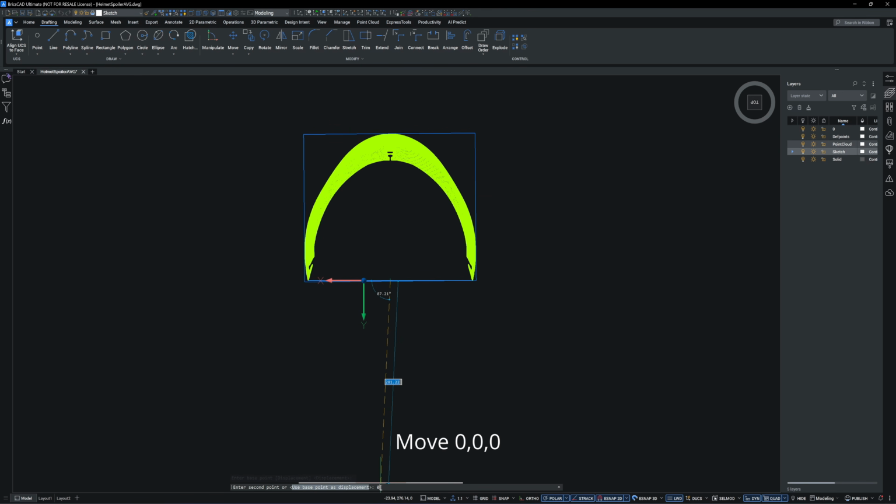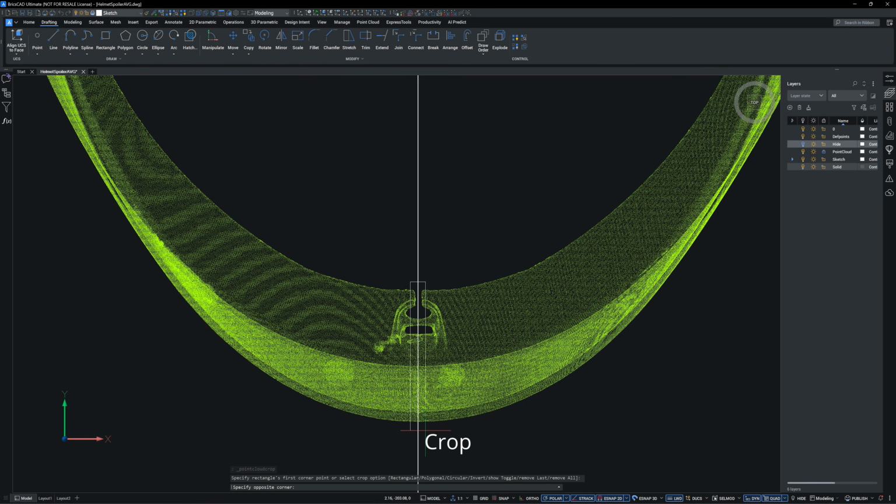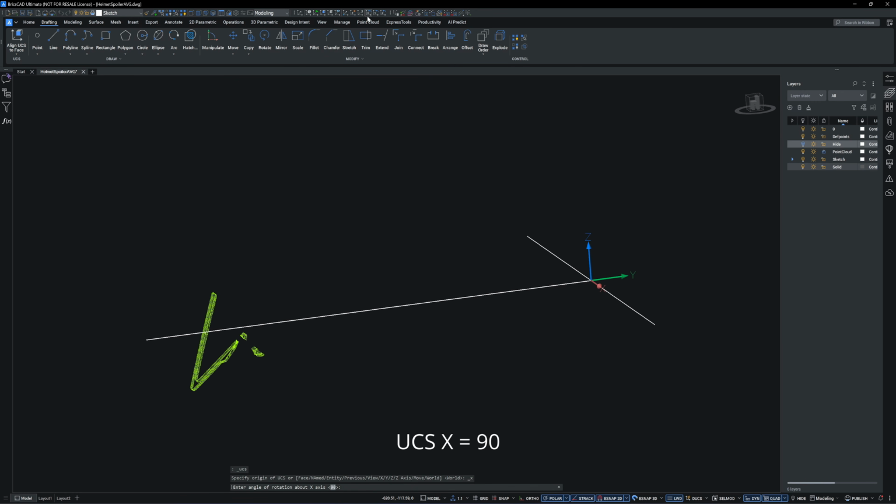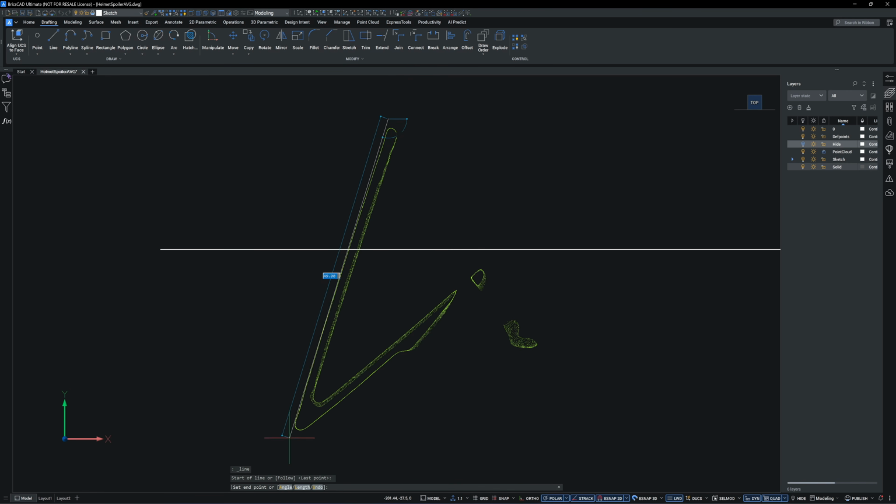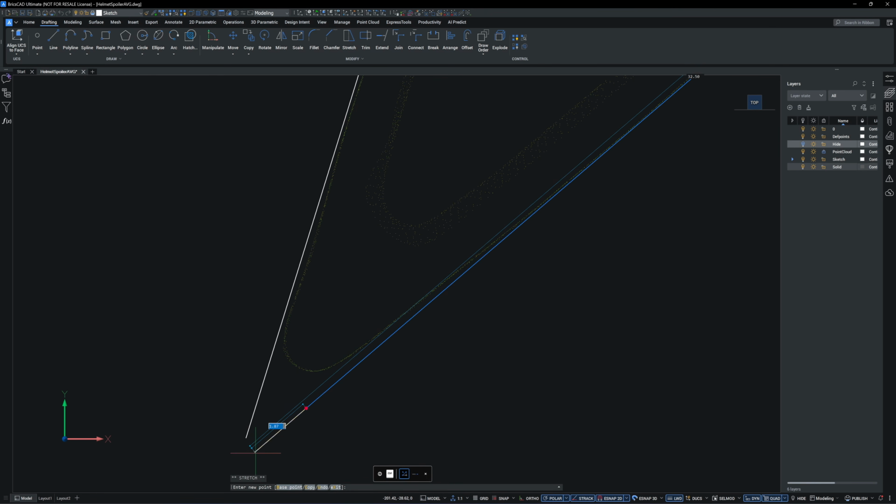Next, I move the midpoint of the reference line to the origin point. This is where I will create the first section sketch. Since this section lies on the mirror plane, I will simply flip the UCS X and Y axis by 90 degrees to create the sketch plane.